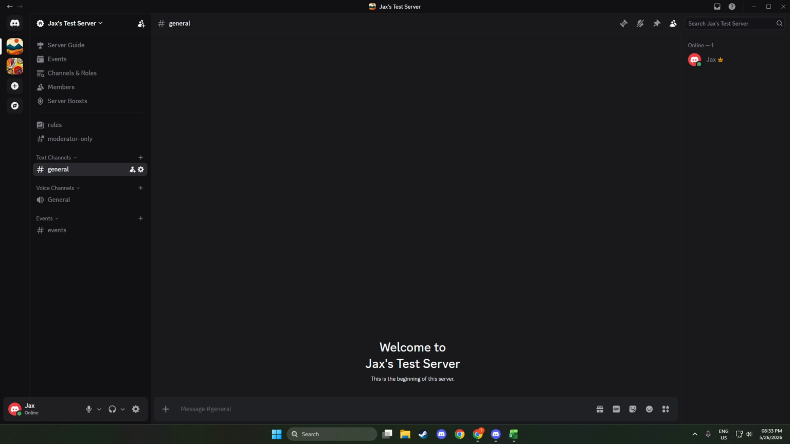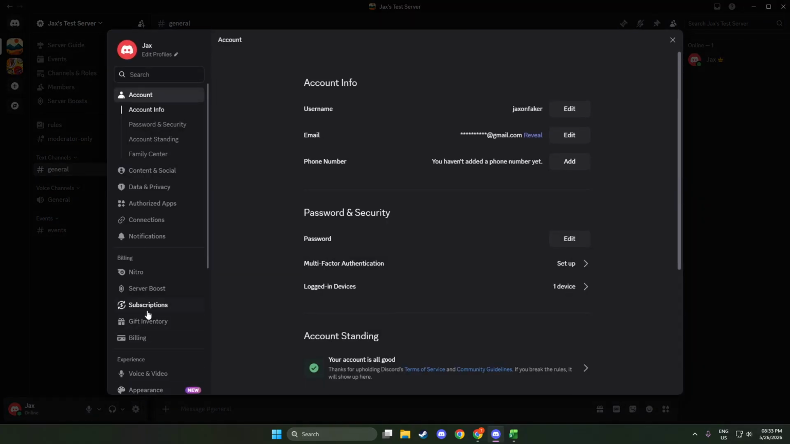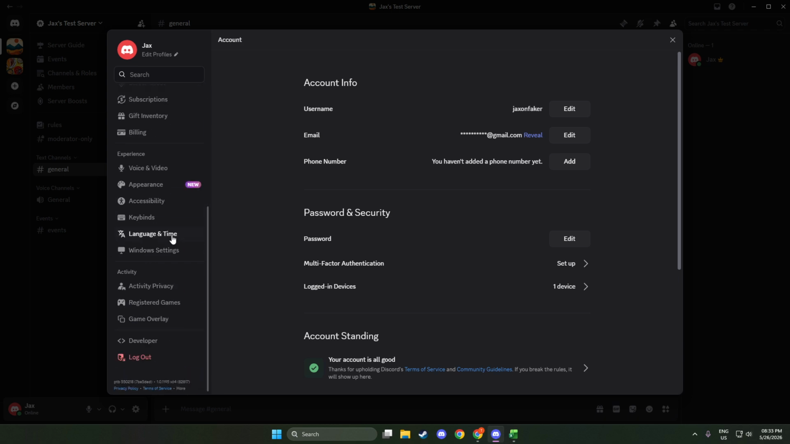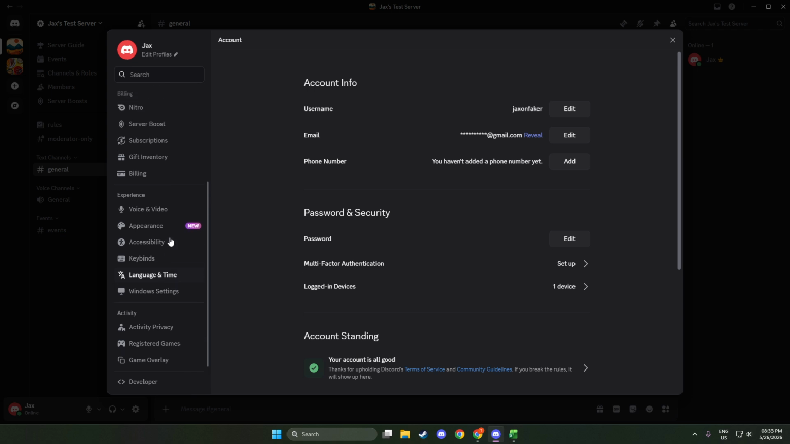Look to the bottom left corner of Discord. Next to your profile picture and username, you'll see a small gear icon labeled User Settings. Click that gear to open your personal settings. This is where you can change preferences that affect how Discord behaves for your account on this device.